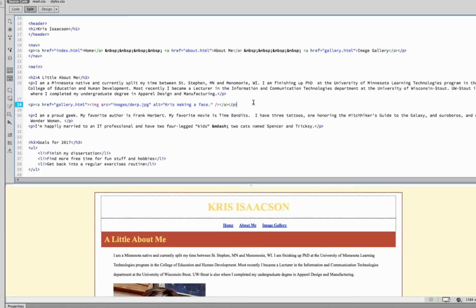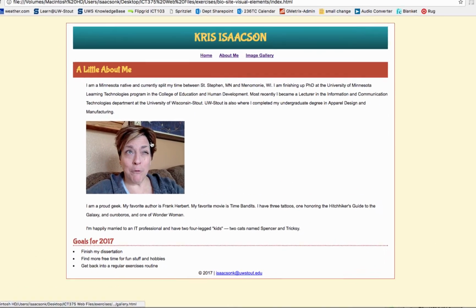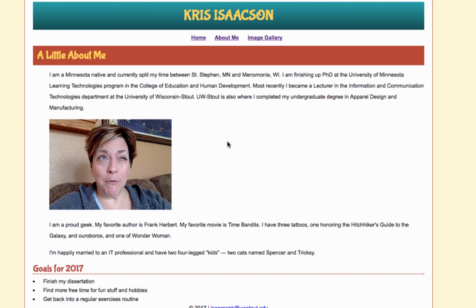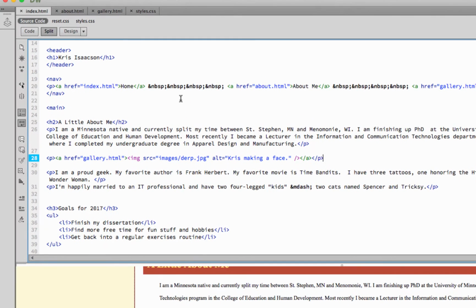So I'm going to save that again, and we're going to go back out to the browser. So now if I mouse over it, see my cursor turns from the arrow to a finger, indicating that there's a link here. So if I click on this, it takes me to my gallery page. But our gallery page doesn't have anything else added to it right now. So that's what's up next. So let's go add images to our gallery page.